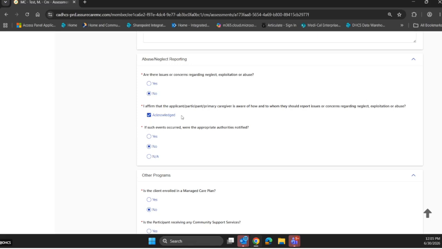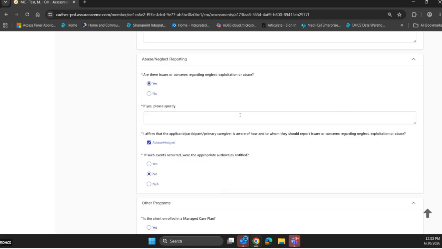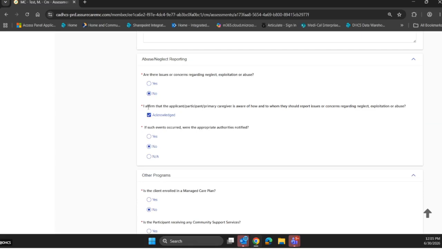Okay, abuse neglect reporting. Again, if there are issues, then it's going to ask you to specify. And then this is something that is for you. This is kind of an attestation by the person conducting the assessment that we need to know that you made sure that the people, your population, know how to report abuse neglect. We have to gather that as well.